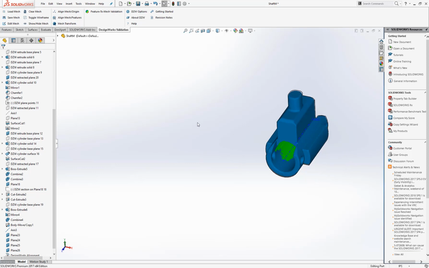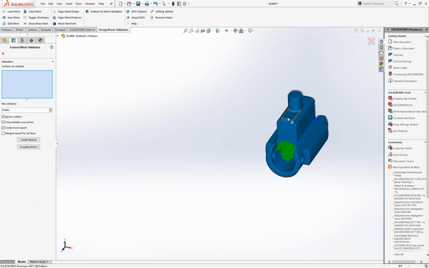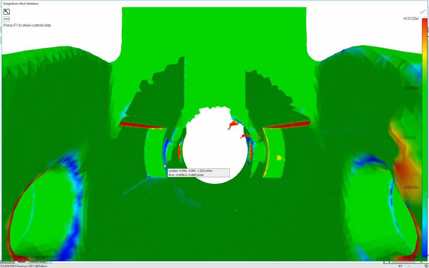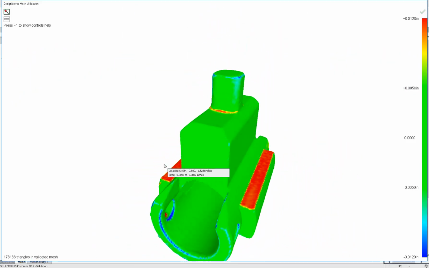Let's see how close the mesh file is to the native SolidWorks model. So we use the feature to mesh inspection tool. You can pick one face or everything on here. We'll do a Control A and we'll say visualize errors. It's going to show you a heat map of how the part was aligned.